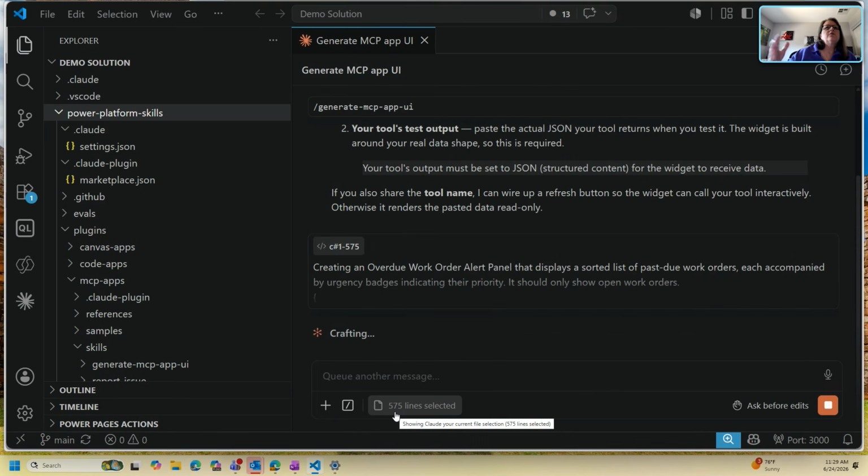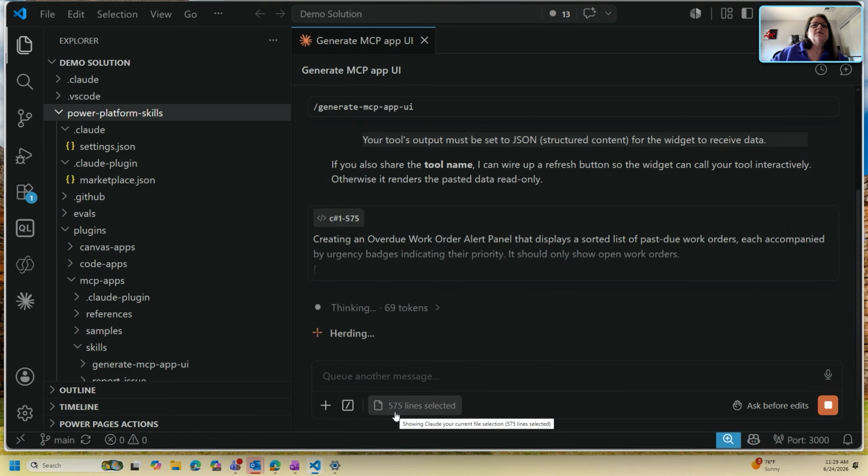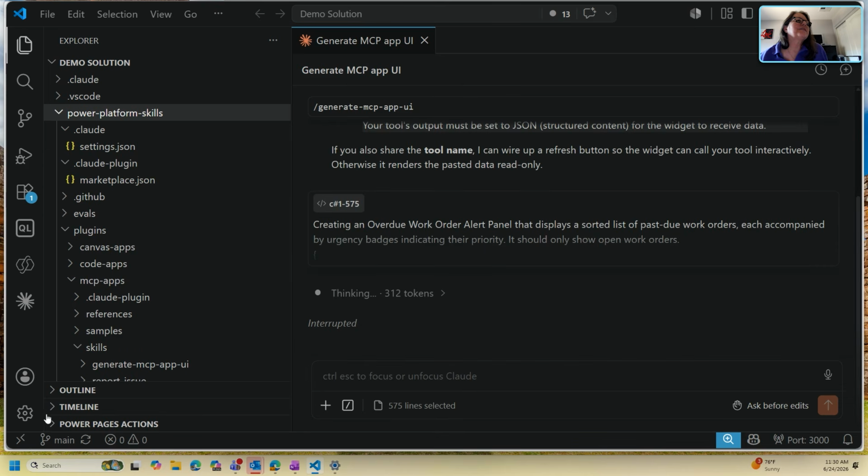Go Claude, go Splunking, whatever, right? It's going to use the skill that's in this and create that UI. This particular one took about 5 minutes. I'm not going to make us wait around for that. I already have that, so I'm going to stop this and save my tokens.